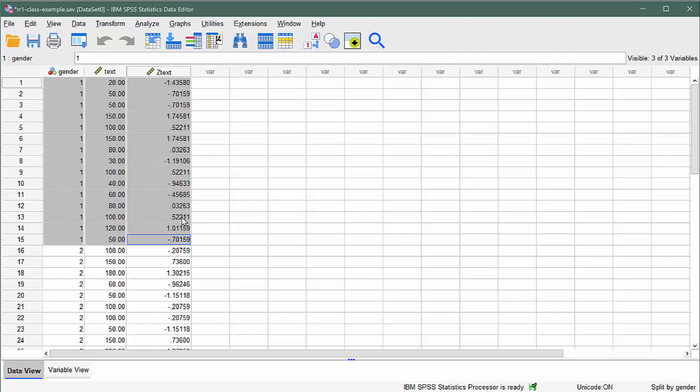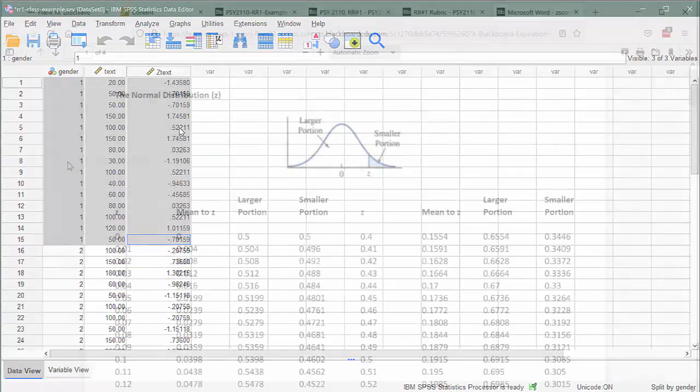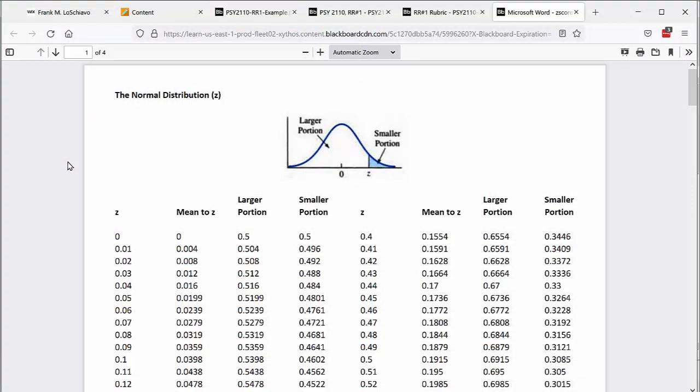Well, which Z-score is closest to the 80th percentile? For that, we need to look at a Z-table. Let's look at that real quickly. Here's a copy of our handy-dandy Z-table. If I want to find the 80th percentile, I'm trying to find the Z-score that cuts off 80% of the distribution down here from 20% of the distribution up here. So I'm going to look through that list of Z-values, and I'm going to try to find the Z-score that shows me 20% in the tail, 20% in the smaller portion.